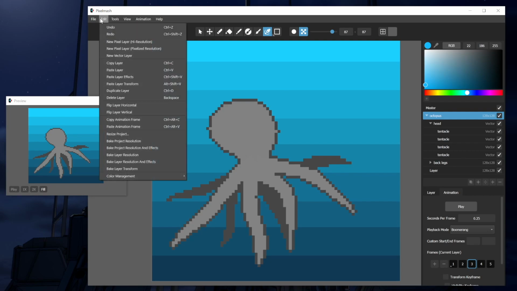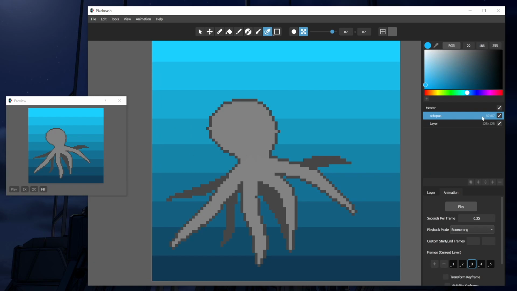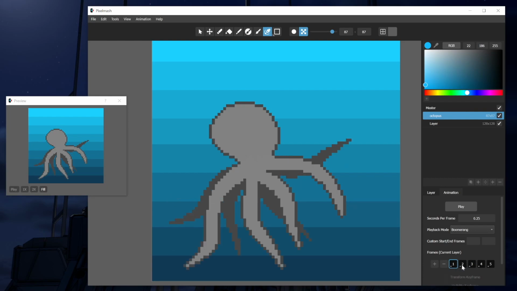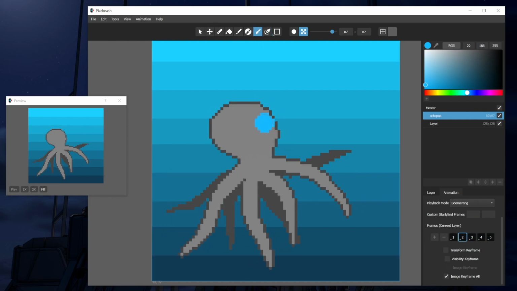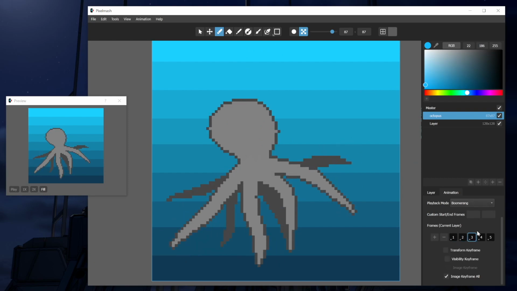If I come up to edit, and then I do bake layer resolution and effects, I click on that, this layer that had all those sub layers and they all had vectors in them is now pixelized to the current resolution up here. And you can see on the animation it's just got a different rasterized hand-drawn frame for each frame. So then I could go in and just edit the pixels of a given frame. I could just erase stuff from this one frame, and you can basically hand draw all of the frames if you wanted to.